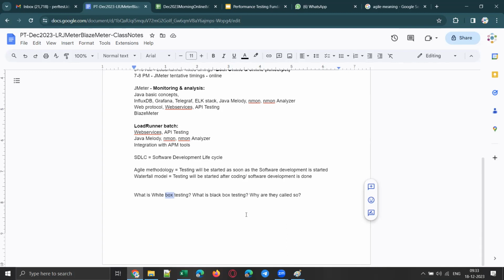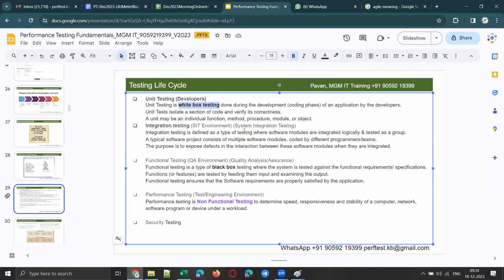Black box testing, okay, let me explain. Black box testing is testing done by the functional testing team, the QA team. Why this is called white box testing and why this is called black box testing is, when developers are doing unit testing, they know each and every internal of the code, because those are the guys who develop the code. That is a white box for them. But when functional testing is doing the testing, they don't know anything about the code. They don't know any internals of the application. That is why that is called black box testing.